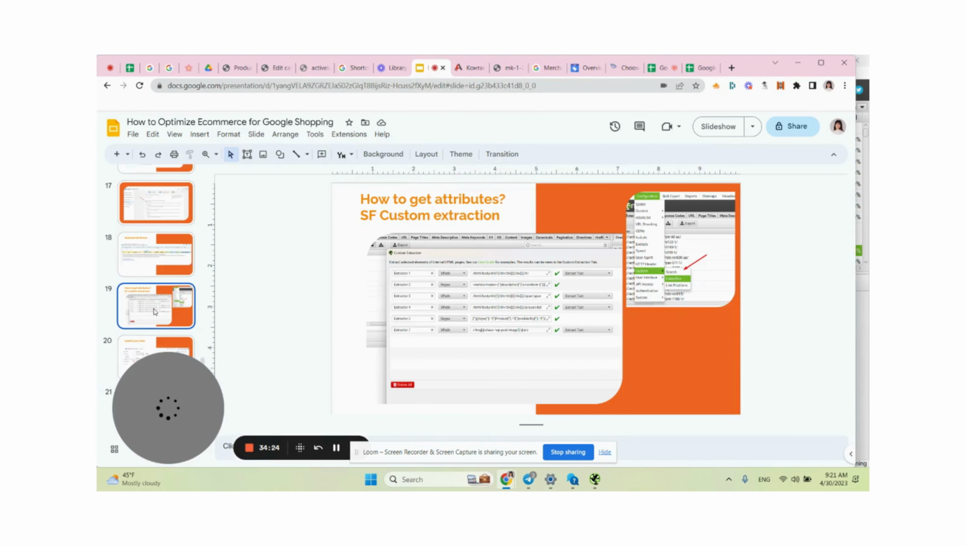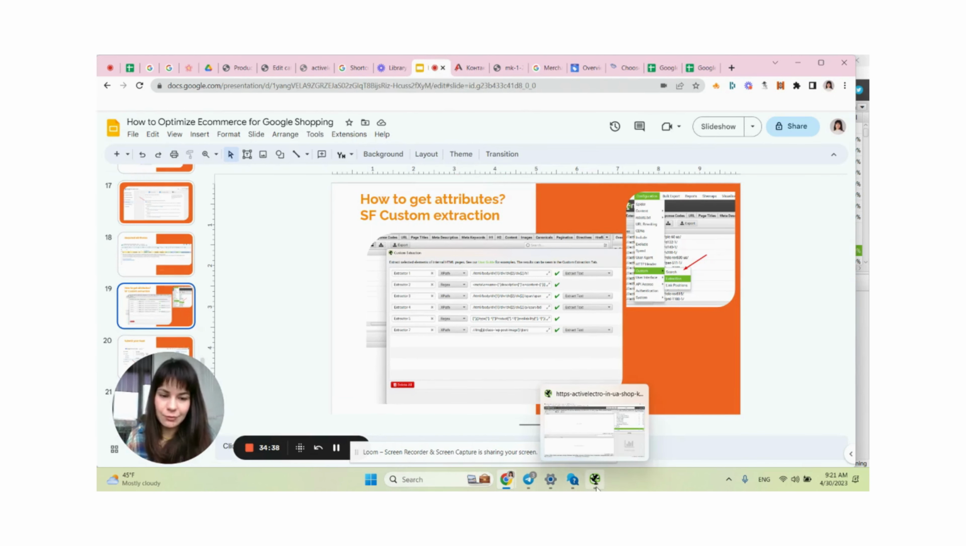Now let me show you how to automate this process of getting all the needed information, so you don't have to fill in the data manually. What I use is Screaming Frog's custom extraction feature. Let me show you how it works. First of all, I crawl the site as usual. Then I filter all the item URLs by language. I have two languages there, Russian and Ukrainian. Ukrainian is my main one. That's why I separated all the URLs.